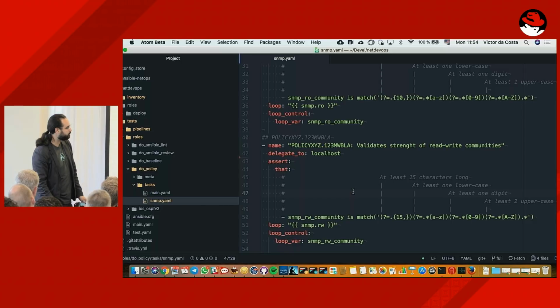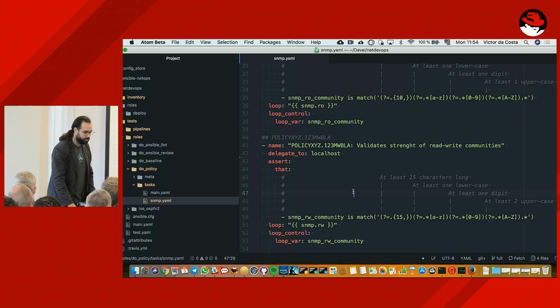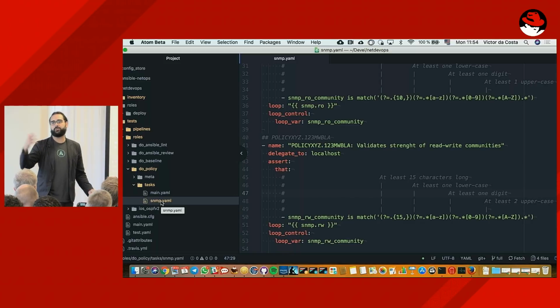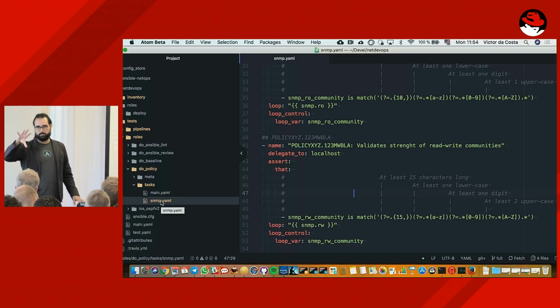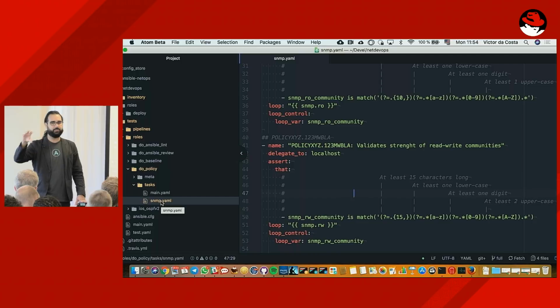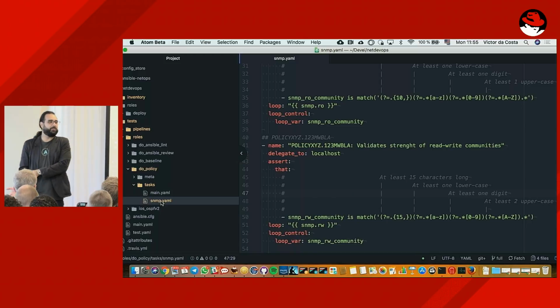So that's why I'm calling this policy. And I could have different things, for example, OSPF. Whatever new values come to my OSPF implementation, I want to validate that the password is established. It has, I don't know how many characters, and all different validations that I want to add on top that are not really implementation, right?